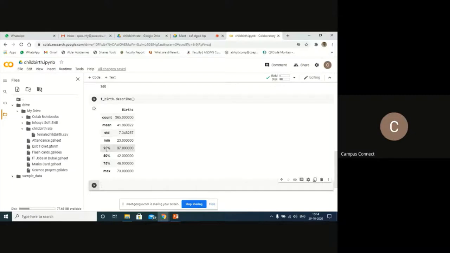Minimum birth is 23. 25% is 37. 50% is 42. Just analyze this: 50% is 42, and the average is almost 42, correct? The average is 41.98, so there is an error of 0.002 here. 75% is 46. Maximum is showing 73. There are 73 births maximum, as far as this data is concerned.